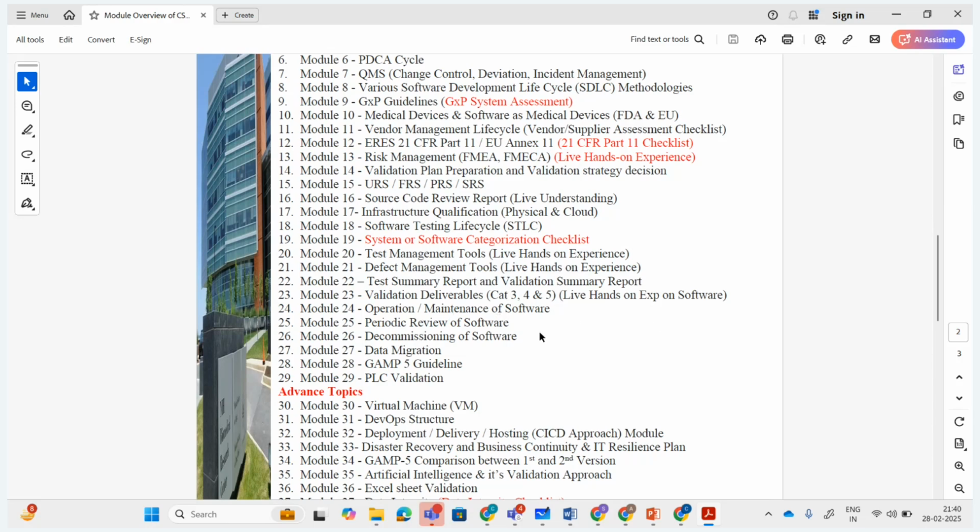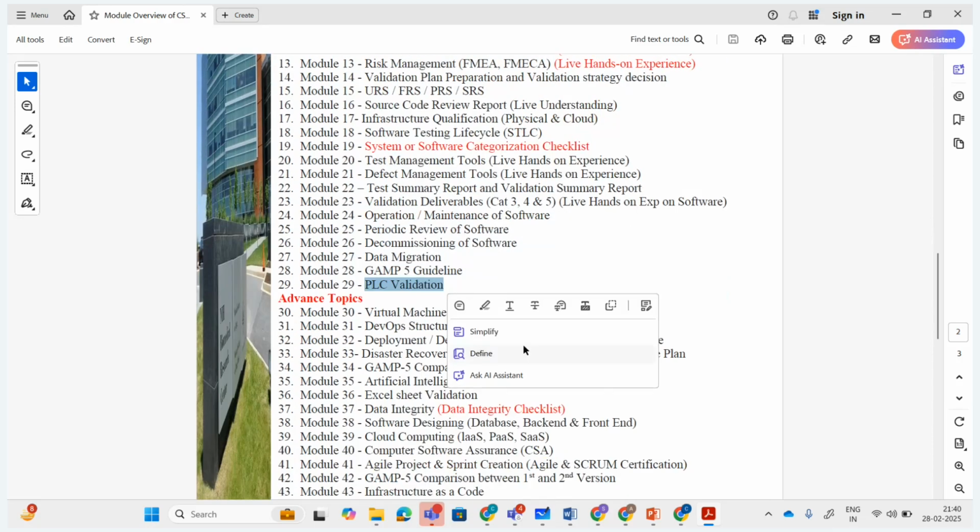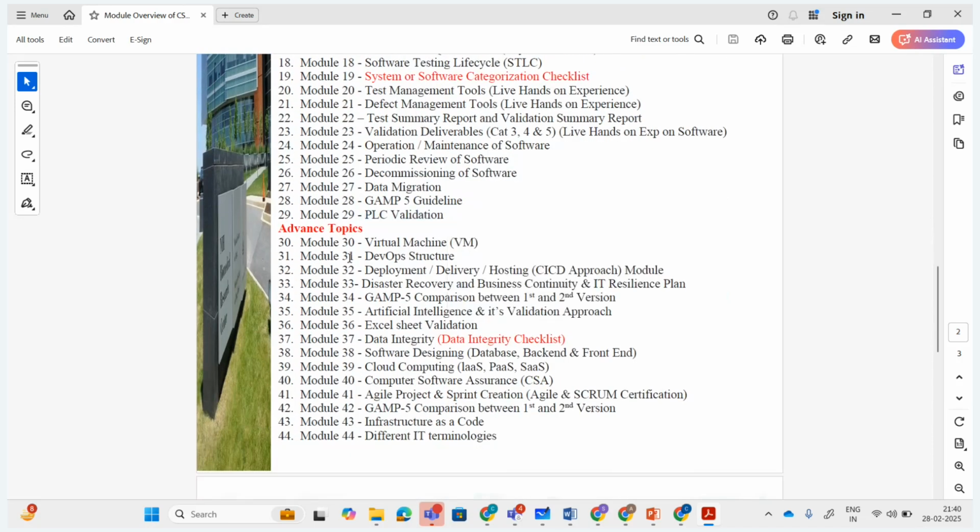Operation and maintenance of the software, periodic review of the software, decommissioning of the software, meaning system retirement, and data migration, as already explained. GAMP 5 guideline overview we are going to discuss, and PLC validation. Okay, PLC validation nobody else is going to cover, we are going to cover in this institute. And these are the advanced topics, like virtual machines creation and DevOps structures.